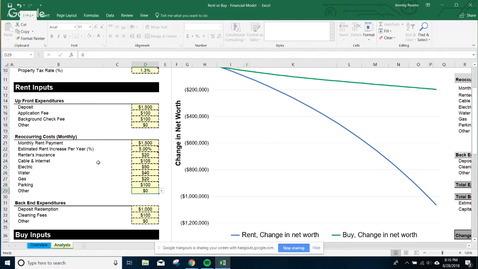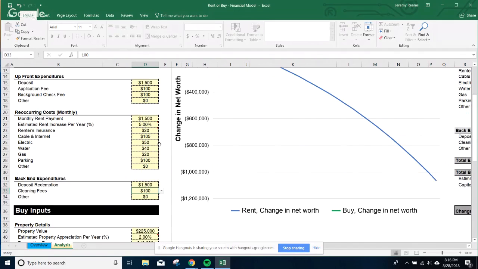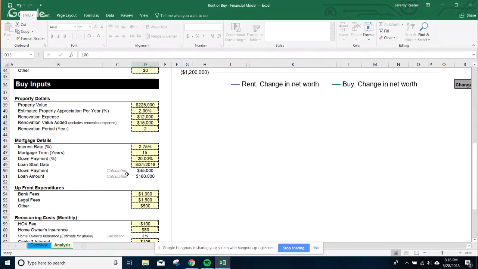For the back-end expenditures, deposit redemption, I'm going to assume I did really well and I didn't cause any damage. I get my deposit back, but I have to pay $100 in cleaning fees. Okay, so now let's get down to the meat. So the buy inputs. On the one hand, you could rent. On the other hand, you could buy. So what we're going to have here is the inputs for your mortgage, and then also your interest rate and duration of your mortgage term.